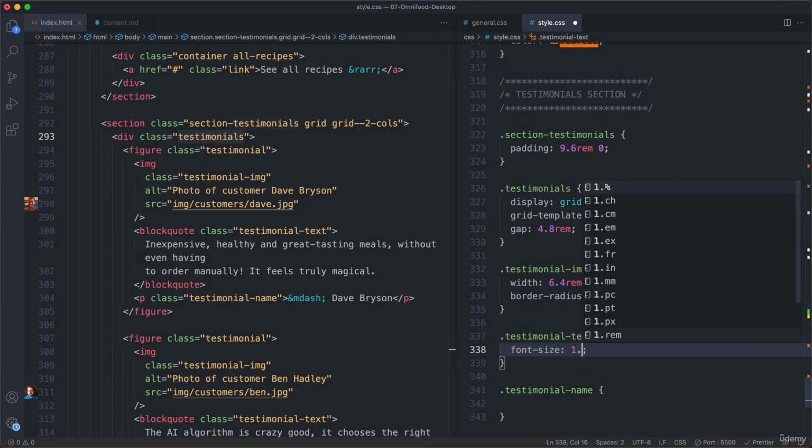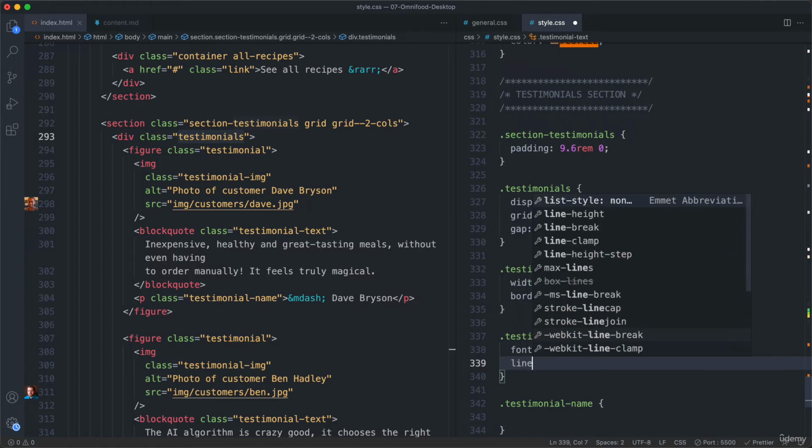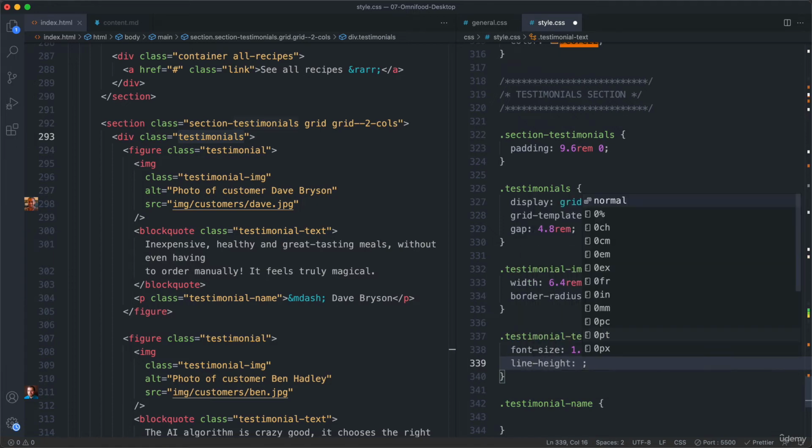So here we're going to use our common 1.8 rem again. This is the one that we have been using all the time for all kinds of contents, and so it's nice to keep it consistent. And the same for the line height as well. So again, using 1.8 here. Or actually, of course, not rem, just 1.8, because this is basically a multiplier. So this will multiply the font size here by 1.8, and that will then be the line height.